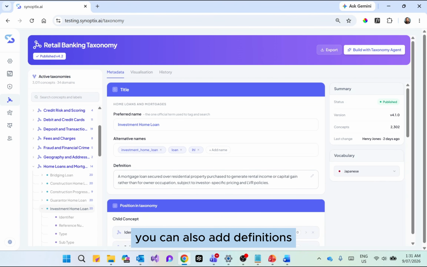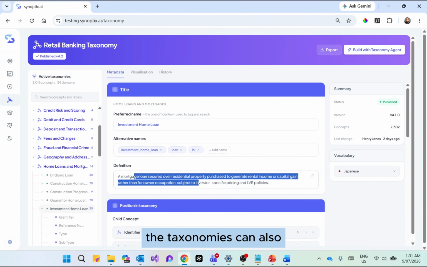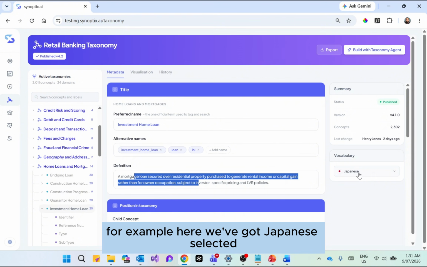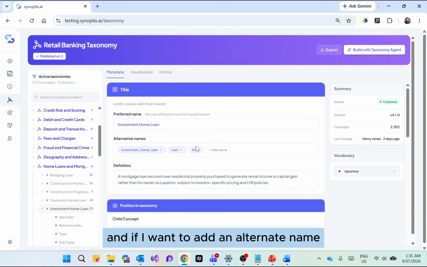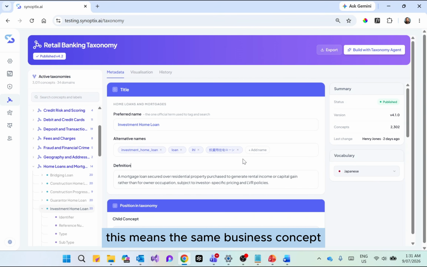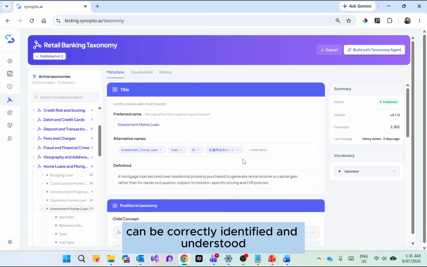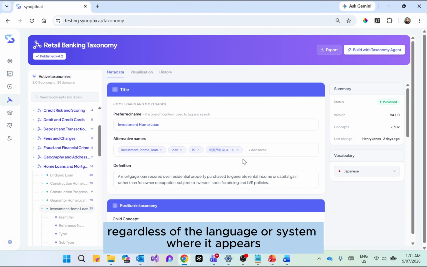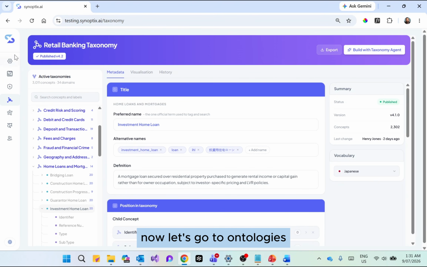You can also add definitions. The taxonomies can also support multilingual vocabularies as well. For example, here, we've got Japanese selected. And if I want to add an alternate name, I can just copy paste, and that's it. This means the same business concept can be correctly identified and understood regardless of the language or system where it appears. Now let's go to ontologies.